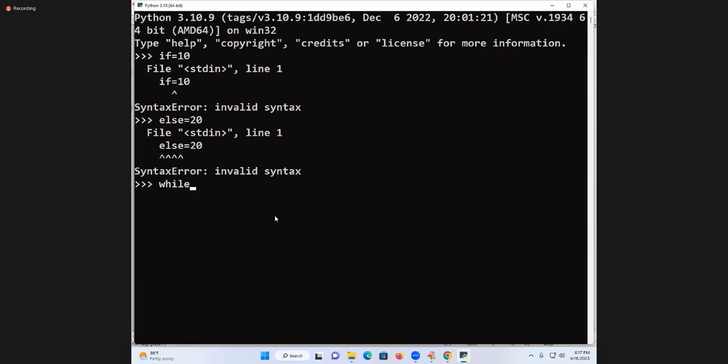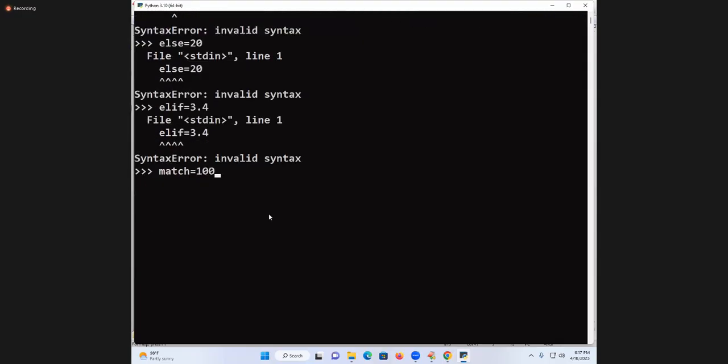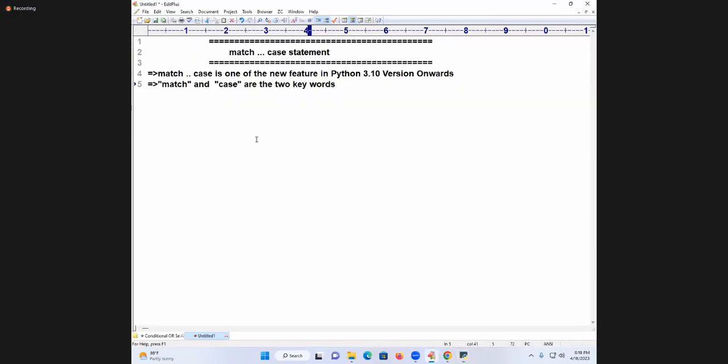While if I write it is equal to 3.4, these are all errors. Match is equal to 100, it is not an error now. At present, it is not an error. In coming days, when the bug fixing stage is finalized and it becomes secured, the word match will definitely become a keyword. So right now it is not a keyword. This is what you have to remember in the upgradations of the Python software. I'm going to print the value of match, which is 100. But as a faculty, I would like to give this type of intimation about these upgradations.